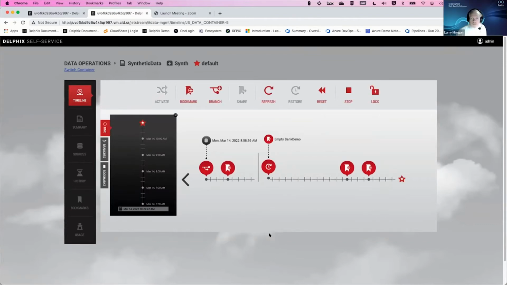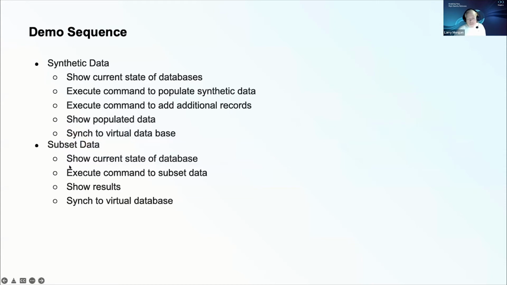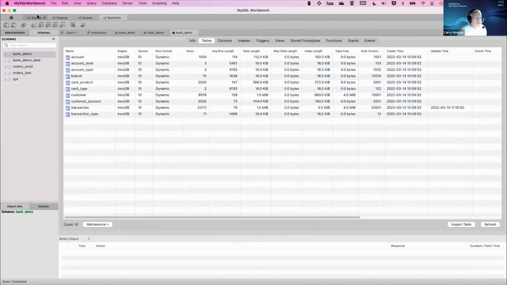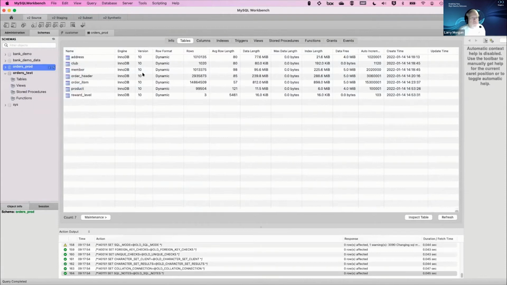Okay, let's go on to the other scenario where we were talking about doing the subset of data. Now, in this scenario, what we're talking about is I want to take a large production set of data. Let me show you what it looks like. Order prod, which has, for example, for order item, almost 15 million rows in it. It's got over 2 million rows for order headers, things along those lines.